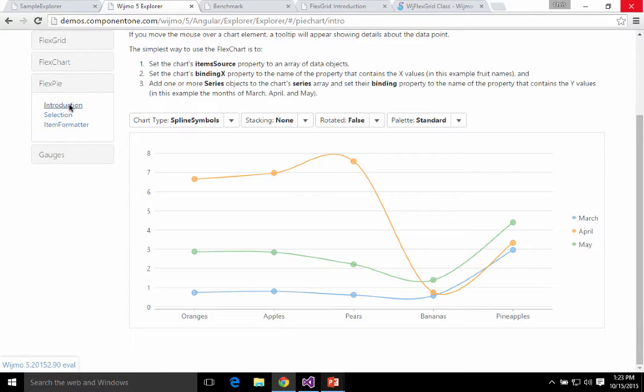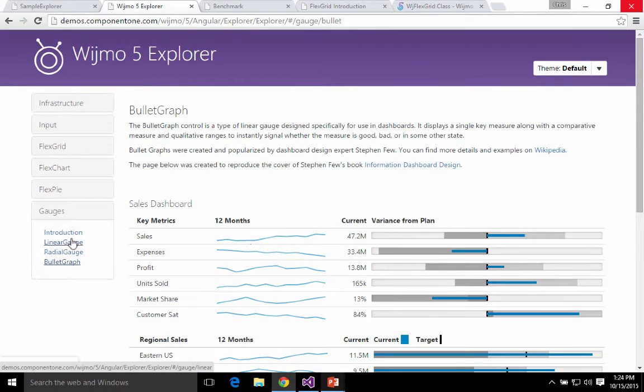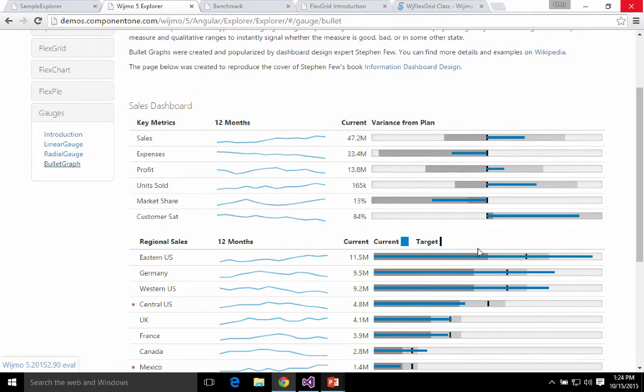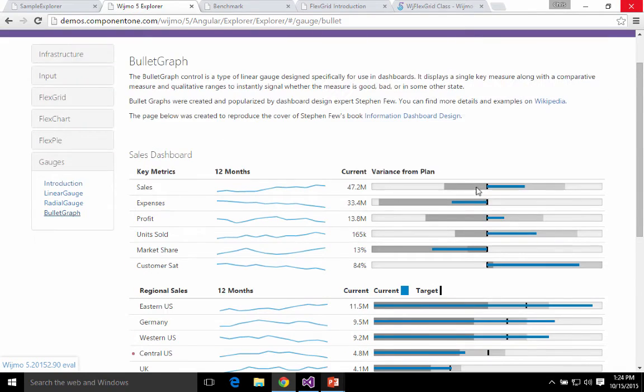We have a pie chart, we have linear gauge, radial gauge, and bullet graph, which is my favorite gauge. That's really nice because it's for benchmarking values against target values or problem areas. So that's a really nice gauge to use.